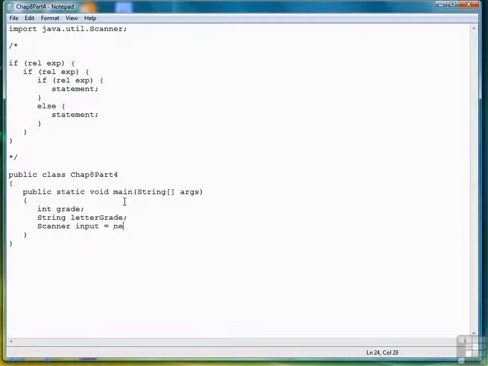So I need a scanner object because we're going to let the user input a score. Now we'll prompt the user to enter that score or grade. Then we'll get the grade from the scanner object using nextInt. Now we're ready to classify the grade and turn it into a letter grade.